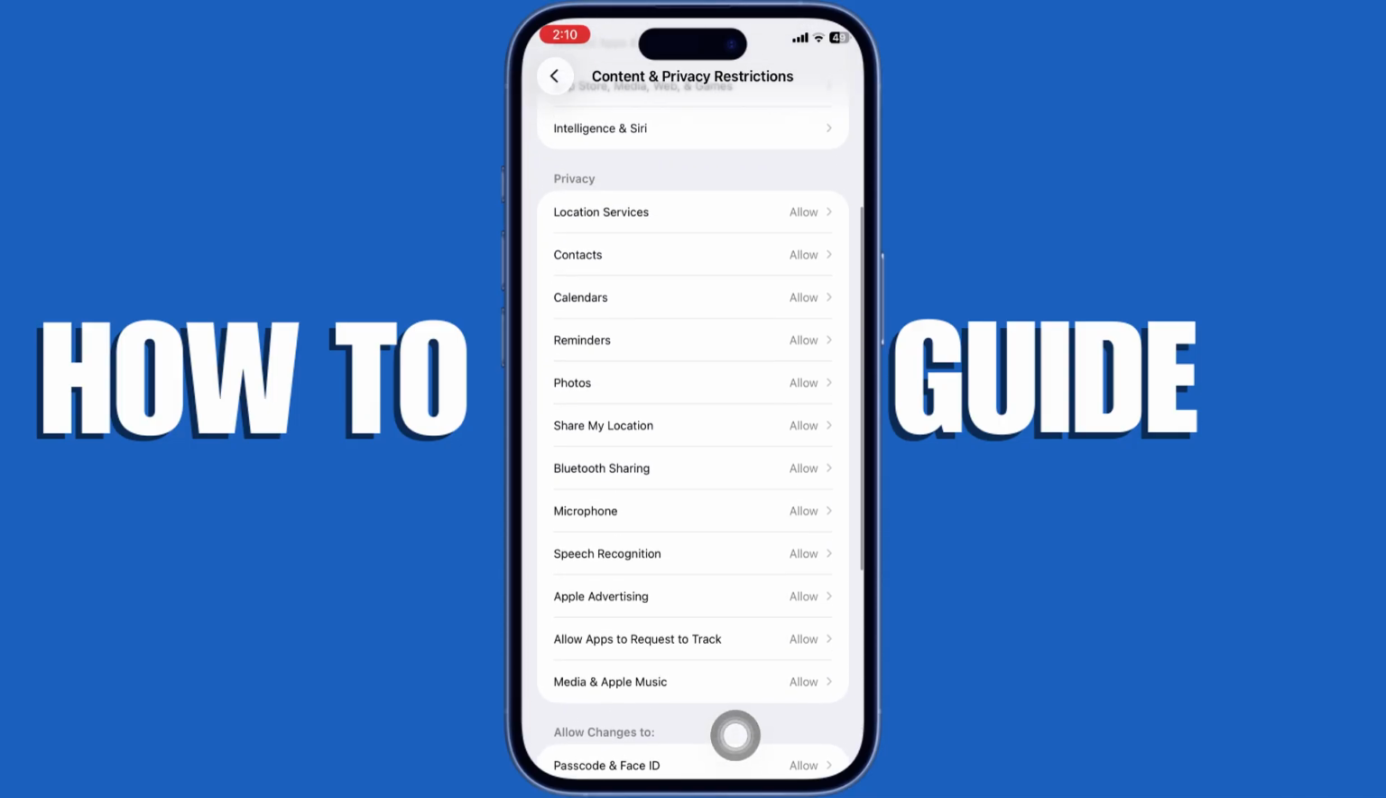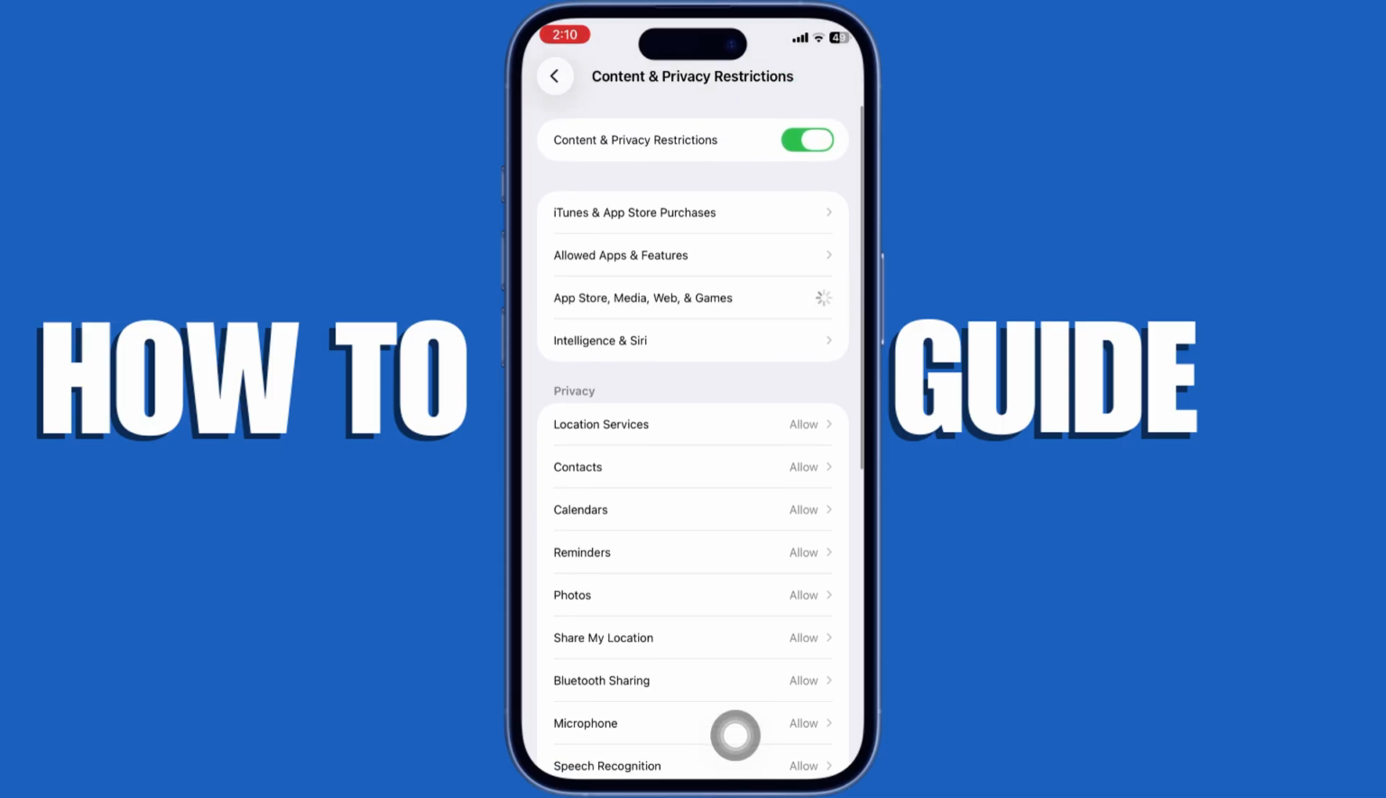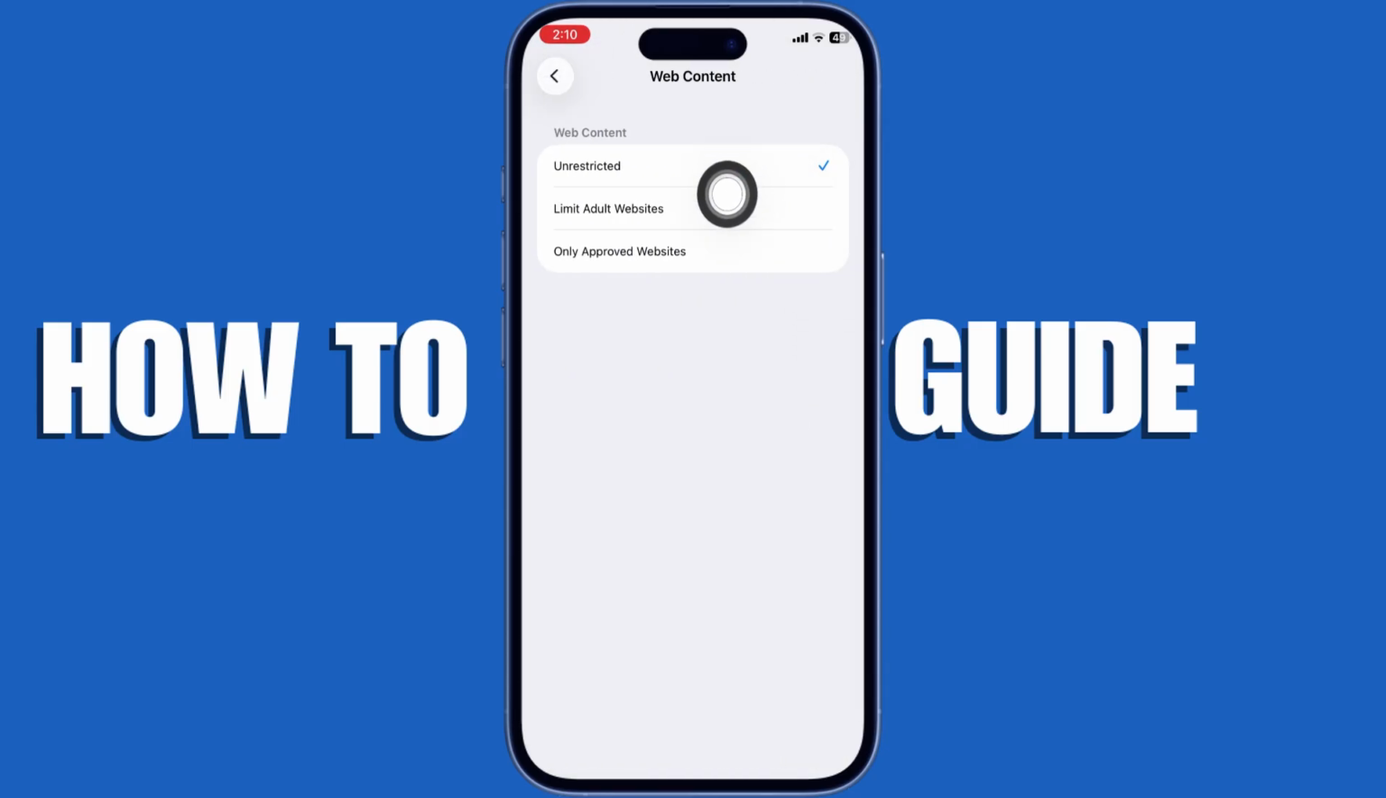Then select Web Content. Choose Limit Adult Websites, and your iPhone will automatically block most pornographic and explicit sites in Safari and other supported browsers. For extra control, you can tap Never Allow and manually add specific websites you want to completely block. Just tap Add Website and enter the URL.